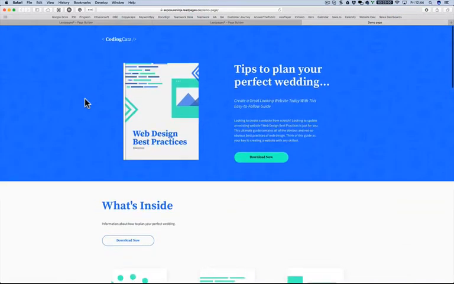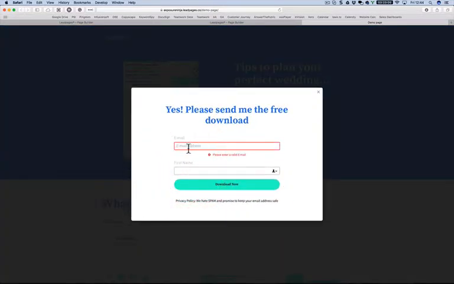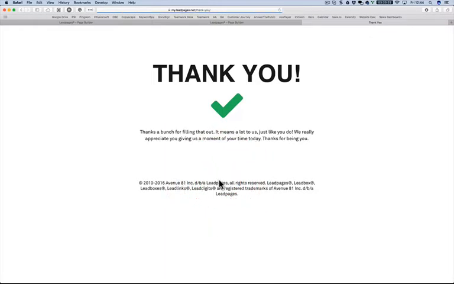Okay, here it is. So this is the page I've just made, and if I click download now, here is my form. It's asking for name and email address. So I fill in that, and then I'll go to a default thank you page. Let me just show you how that works. I'll just use my Gmail address. Please don't email me on my Gmail address. It's just full of spam. And if I click download now, that is going to take me to my default Leadpages thank you page.